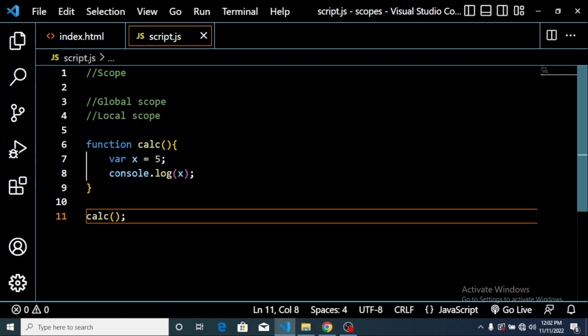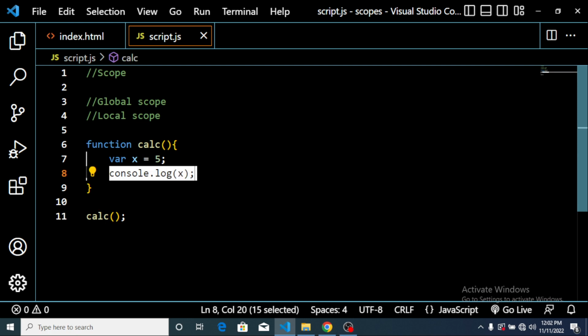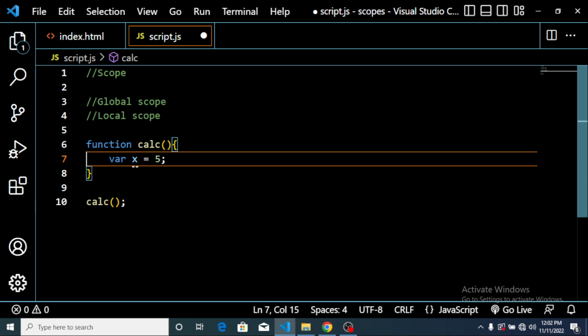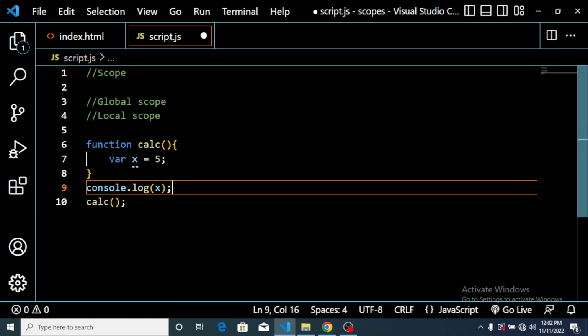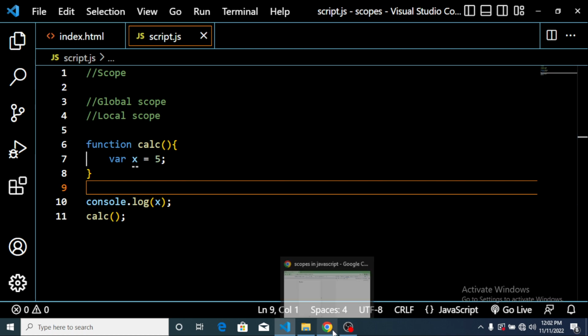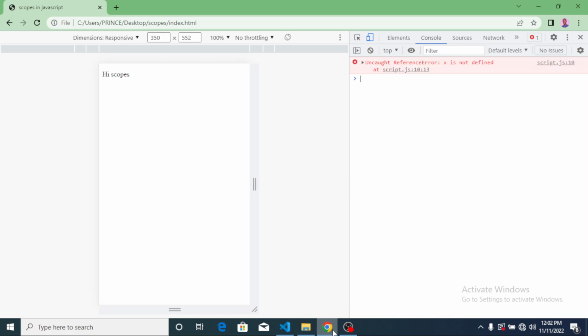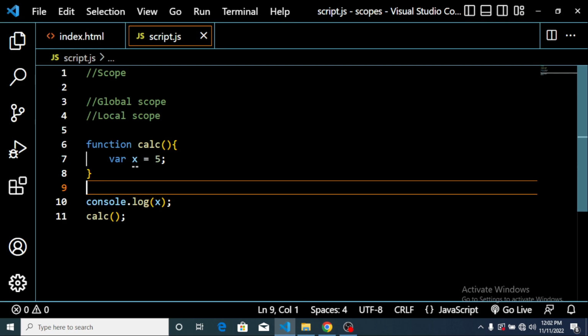But one thing is, let's say I remove this console.log, cut it out and paste it outside here. I save. Now you see it's outside the function. The console.log is outside the function, but the variable is inside the function which we declared. So I can just come here and refresh. You see it said uncaught reference error, x is not defined. That's the exact error message I want to see.